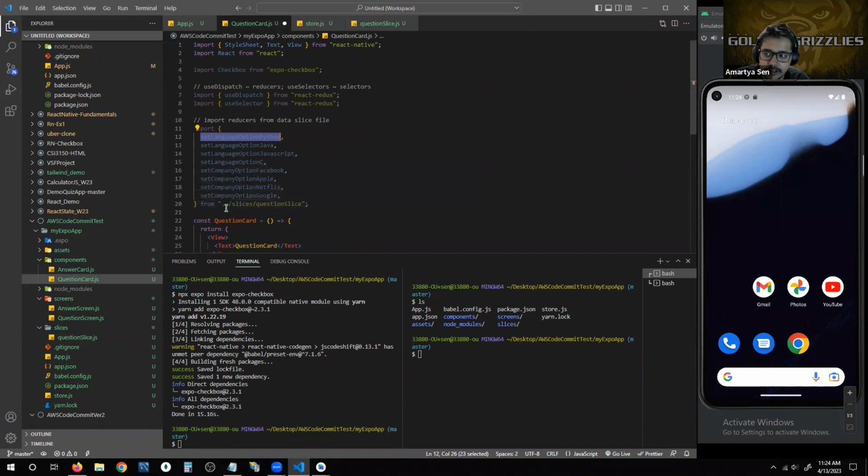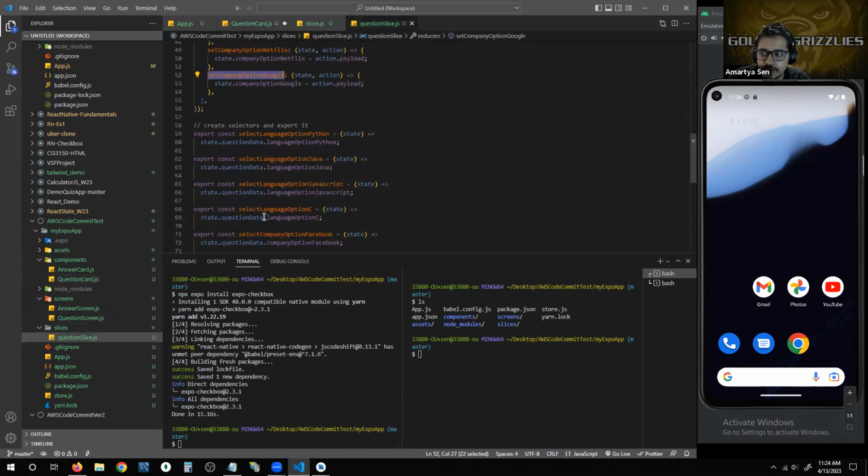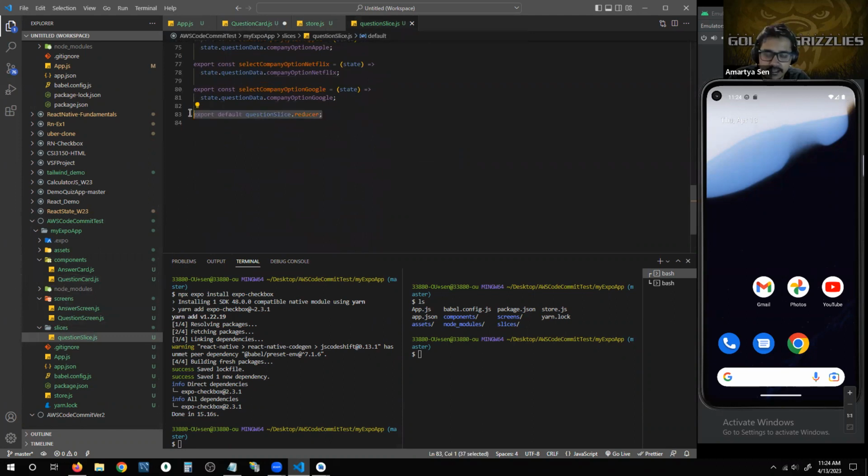And where are they stored? They are stored one level up, because right now I'm in a subfolder for components. So I need to go one level up. Then I need to go to the slices directory. And then I need to go to the file called question slice. And within that is where you will find the export statement for the reducers. And this is directly connecting to this export statement that we wrote at the very end here.